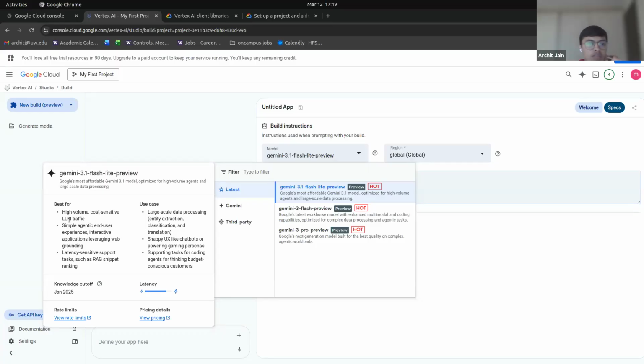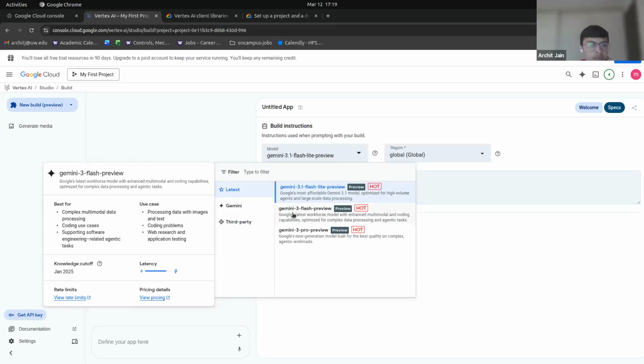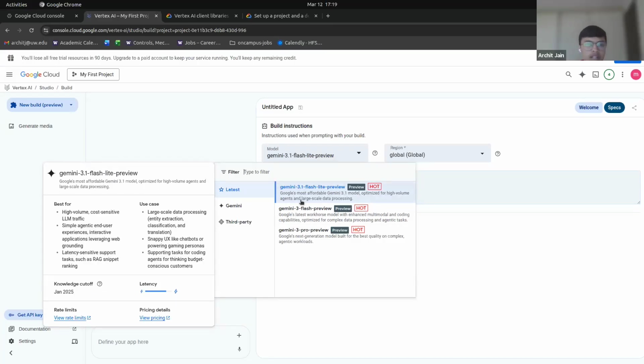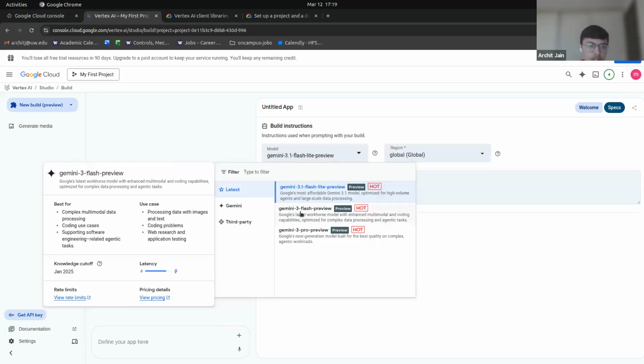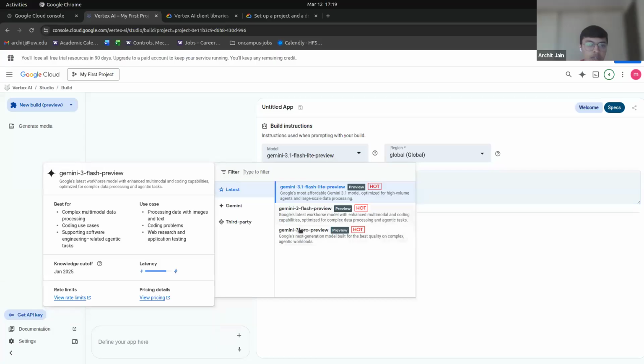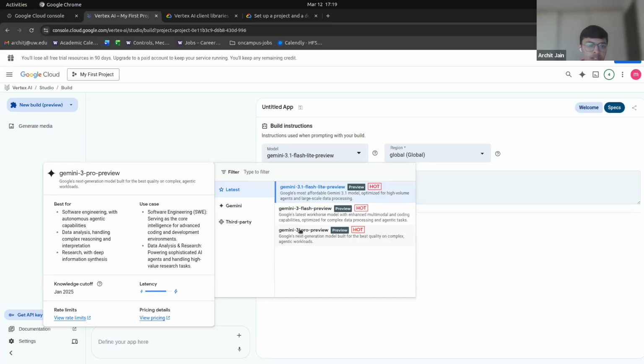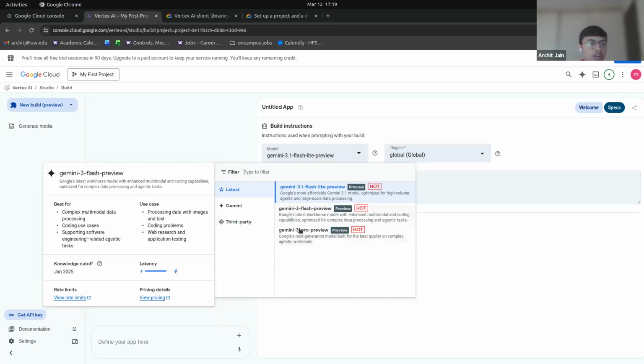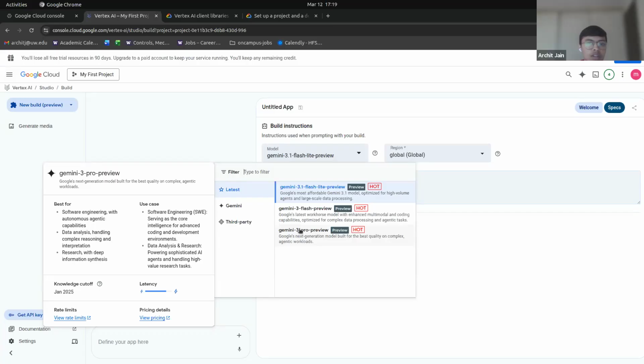High volume, cost sensitive, LLM traffic. Simple agentic end user experience, interactive application leveraging web grounding, complex multimodal. Okay, so the use cases are written: large scale data processing. We don't have a requirement on large scale data processing. Snappy, good UX, like chatbots, powering games, supporting tags for coding agents, processing data with images and texts, coding problems, web search and application testing, software engineering serving as the core intelligence for advanced coding and development environments, data analysis and research, powering sophisticated AI agents and handling high value research tasks, software engineering with autonomous agent capabilities, data analysis, reasoning.